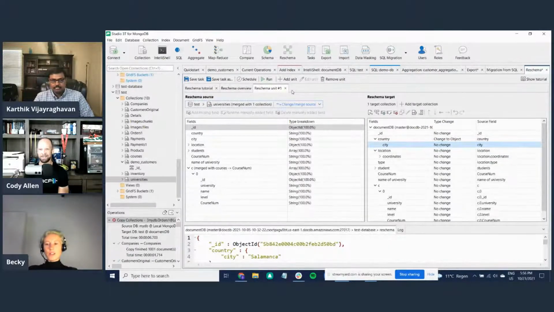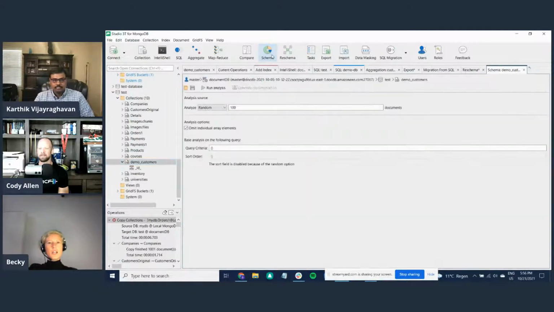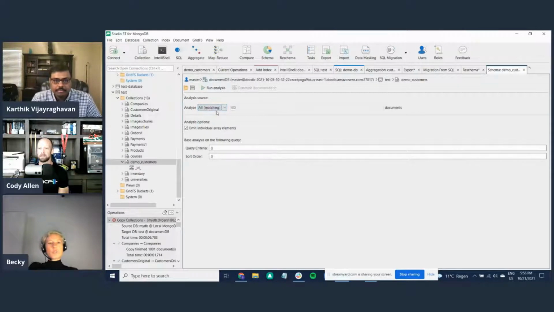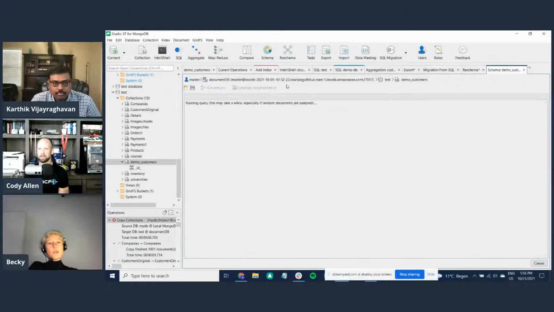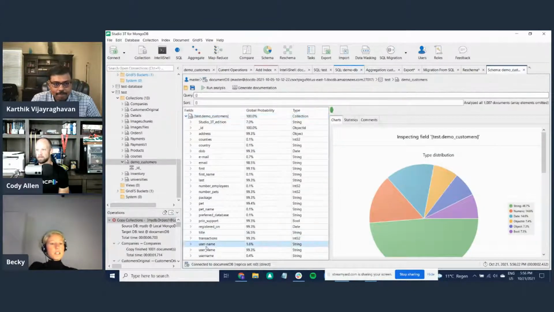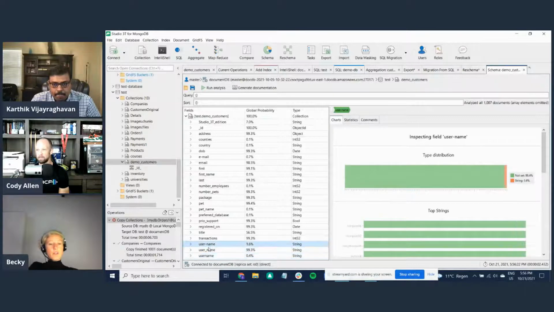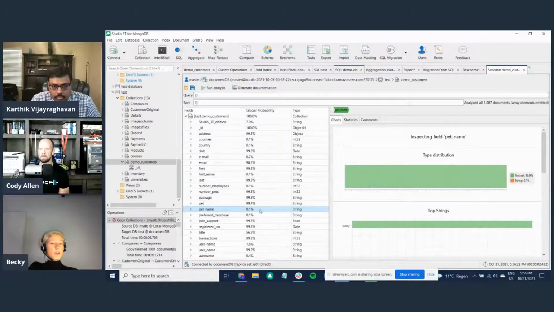I know we only have a couple of minutes left. I'll just really quickly show that there's a tool you can run for a casual schema report called Schema Analysis, which is right next to reschema. When you run this report, it's useful for seeing things like naming convention errors. I have 3 different versions of username, because this report shows you every single field that exists in your collection and the likelihood that it exists. So obviously certain fields are going to occur more commonly than others.